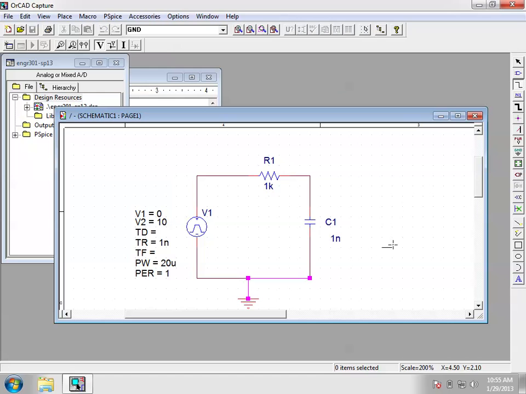All right. Now that we've done that, you can place a voltage probe here on the capacitor. All right, and that will measure the voltage across the cap when you run a simulation.